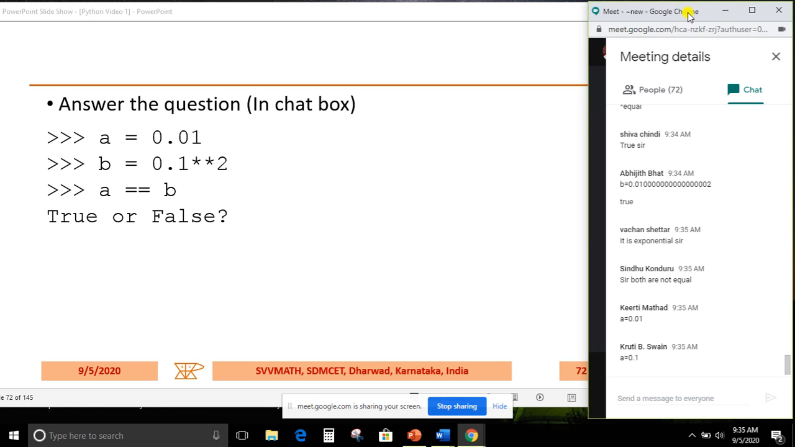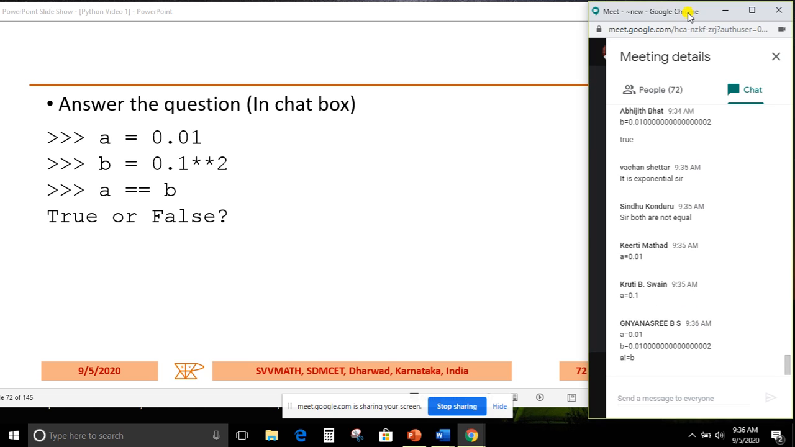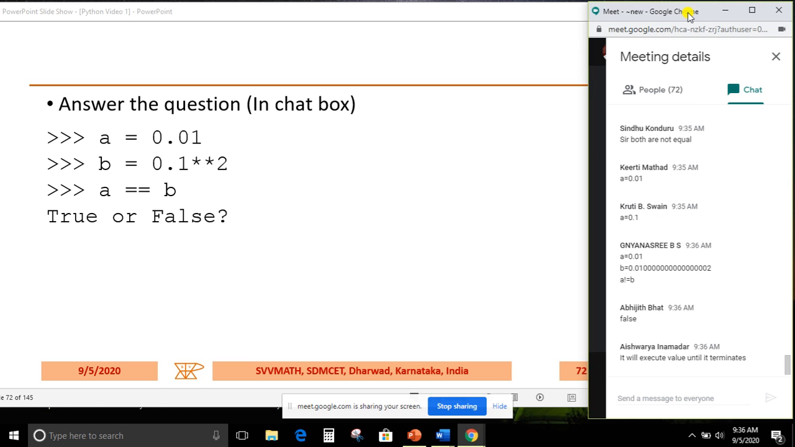Sindhu, sir. Sir, both are not equal. Sindhu told. Very good. Anybody else? I think Abhishek Bhatt has typed some answer. Okay, many are now doing it. Jnanasri is typing. Very good. I'm happy that all of you are executing and telling. And the answer, a few students have given false.